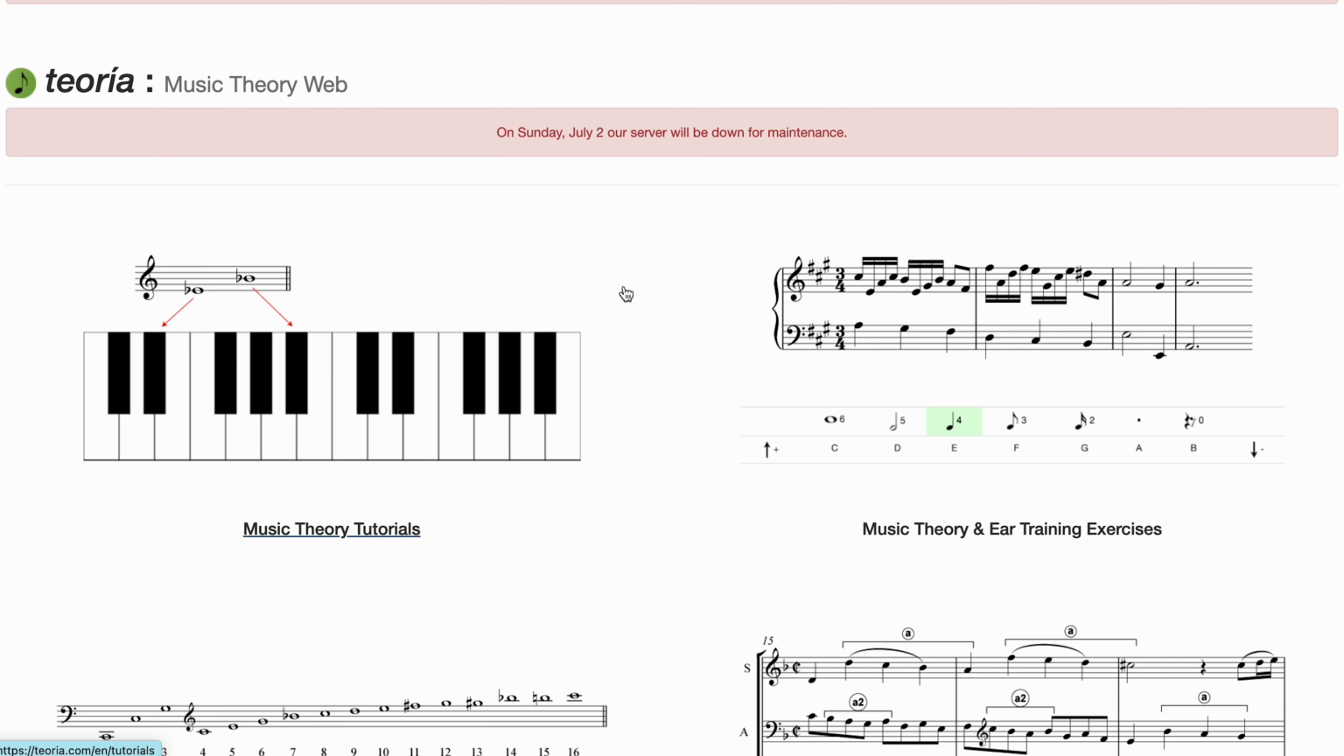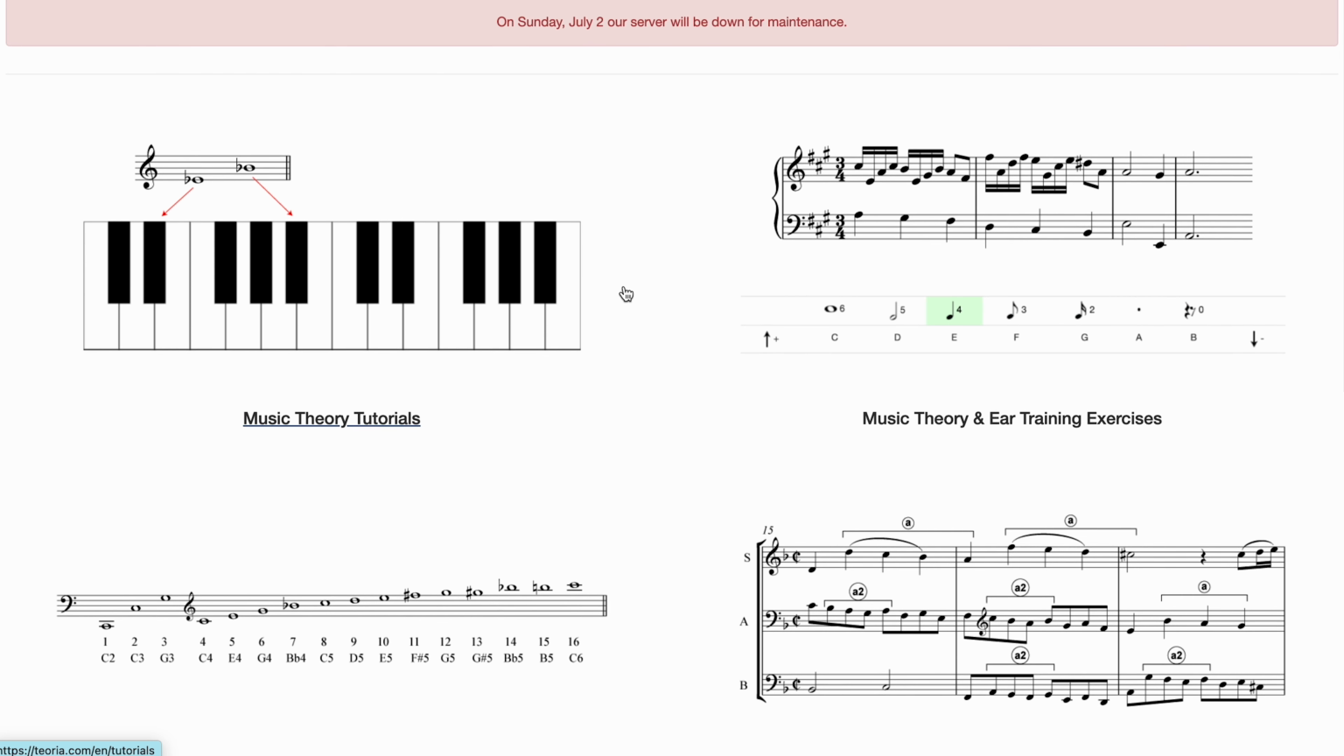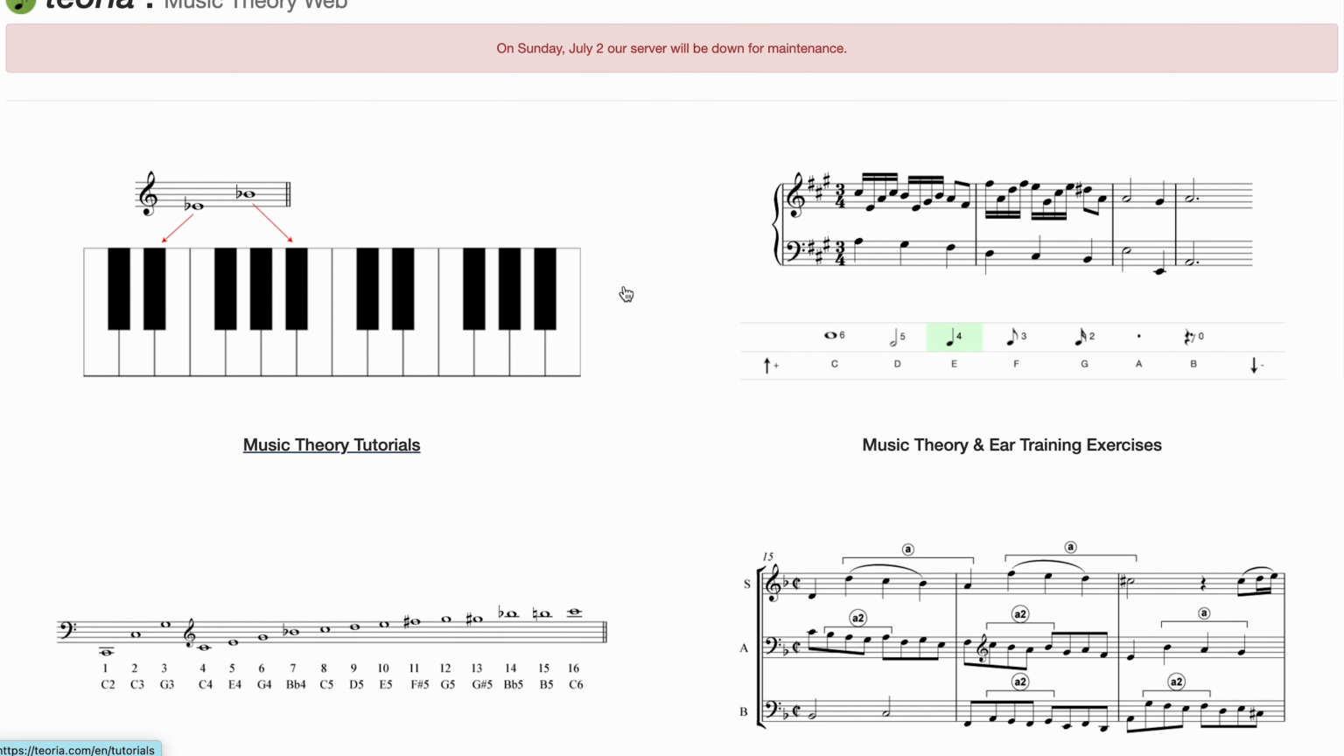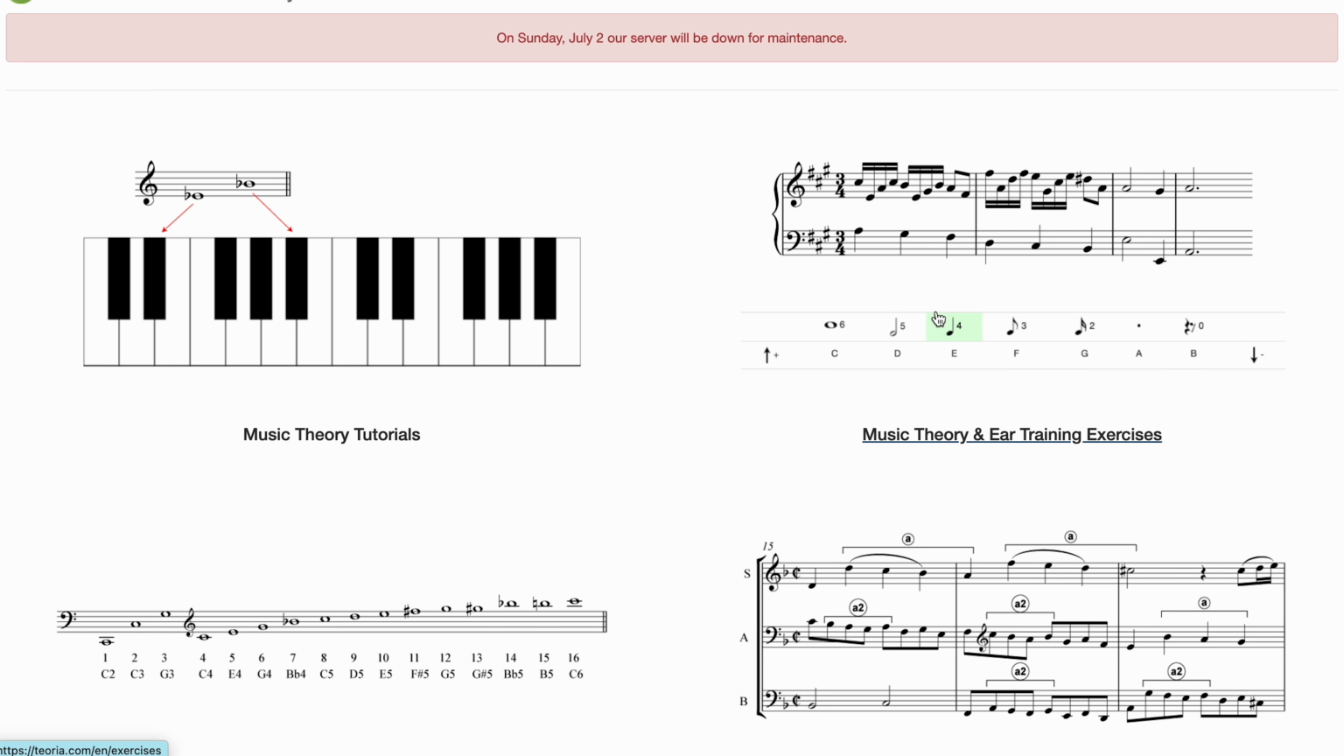All right, the last one I want to share is actually a website. So here we are on Teoría.com. It has just a whole plethora of wonderful things for us. We're actually going to go over here on the right, music theory and ear training exercises.